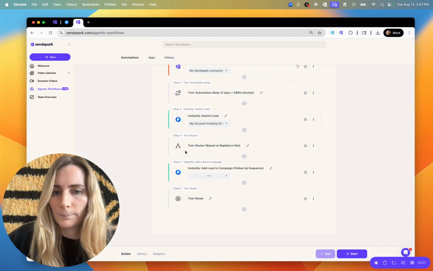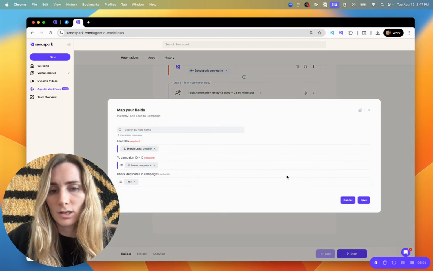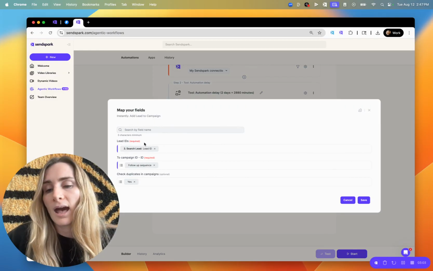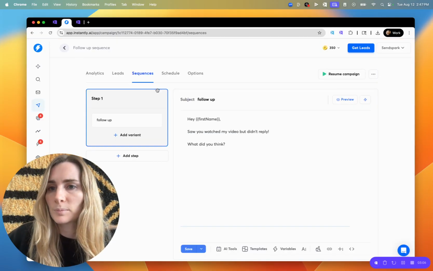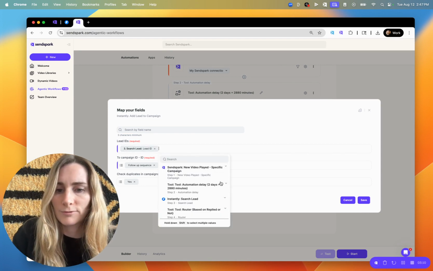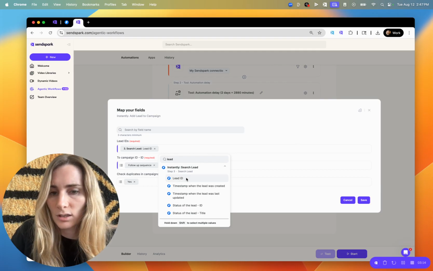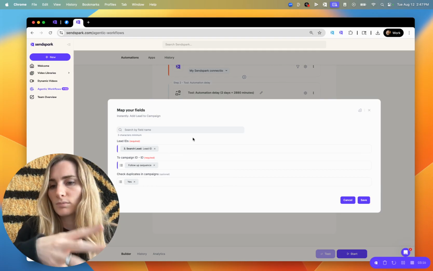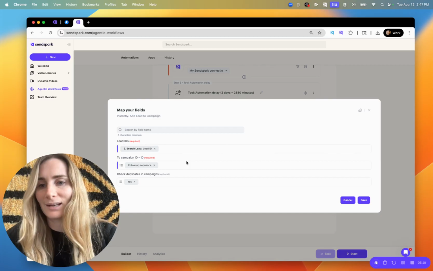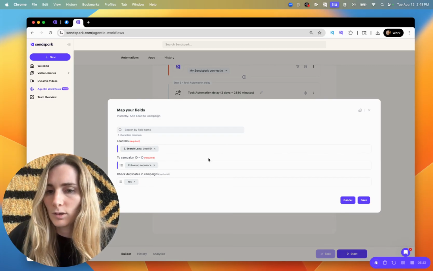But we have our router here, and then this step here, which is what we want to do if the replies are equal to 0, is simply to add the lead into this follow-up sequence that we made. So what you need here is going to be the lead ID, which you can get from the first Instantly step where you were searching. So you'll do lead ID, and that just helps you know which contact you're going to be adding to the sequence. Then you can select from your dropdown, add the Instantly sequence you want to use.